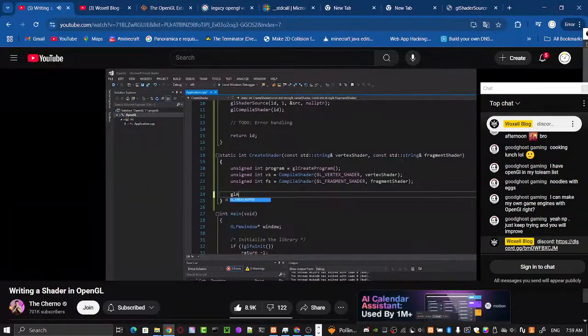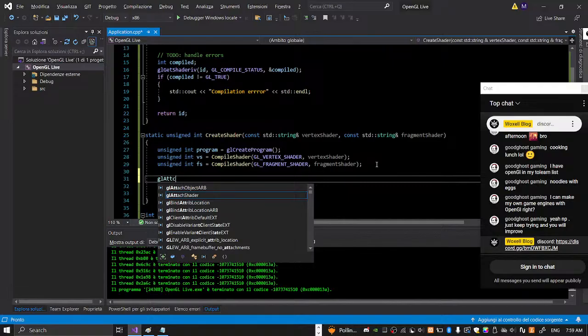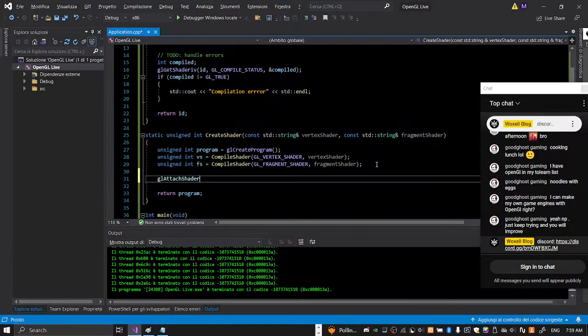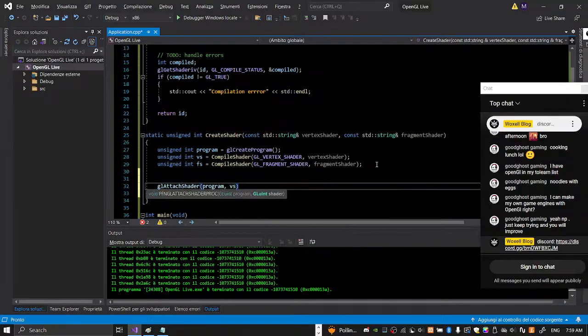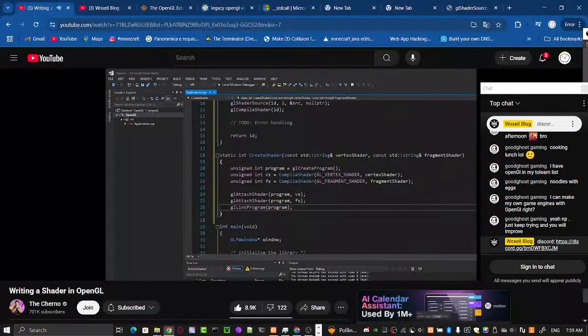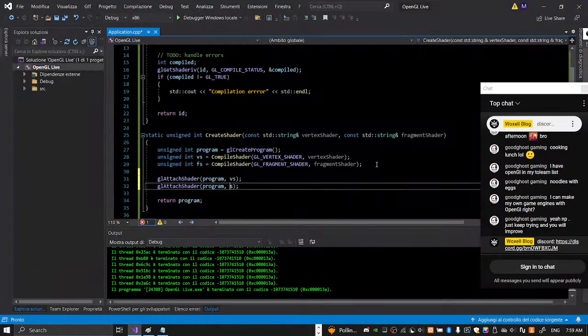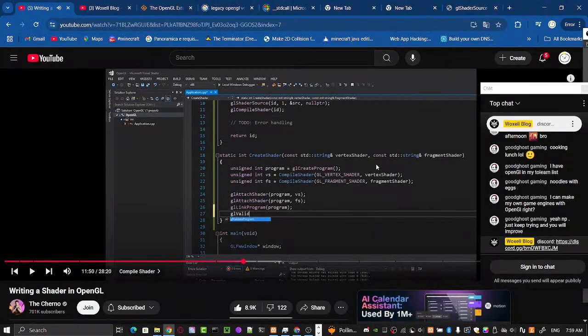So we're going to type in glAttachShader. We're going to specify the program that we want to attach to, and then the actual shader. We're going to do this two times, one for each shader, vertex shader and fragment shader. Then we're going to link our program by calling glLinkProgram, which takes in the name of the program, or rather not the name but the ID. And finally, we're going to type in glValidateProgram.